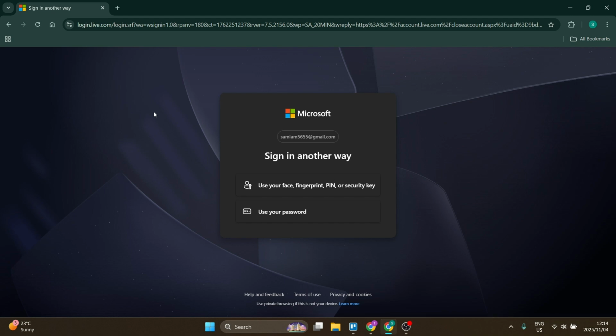My advice is, when you're opening your browser, make sure that you're using the account that you would like to close. All right, so here you can use your face, fingerprint, PIN, or security code, or your password to sign in. So go ahead and sign in.